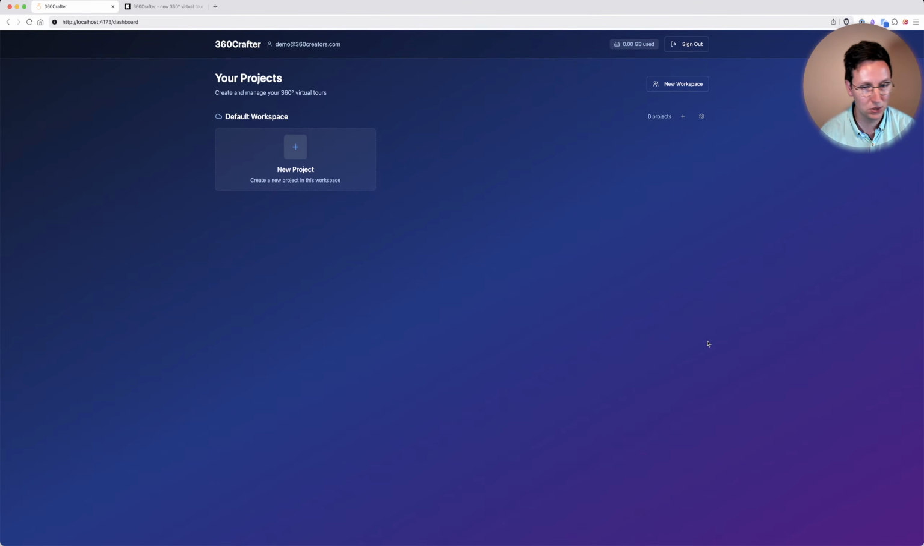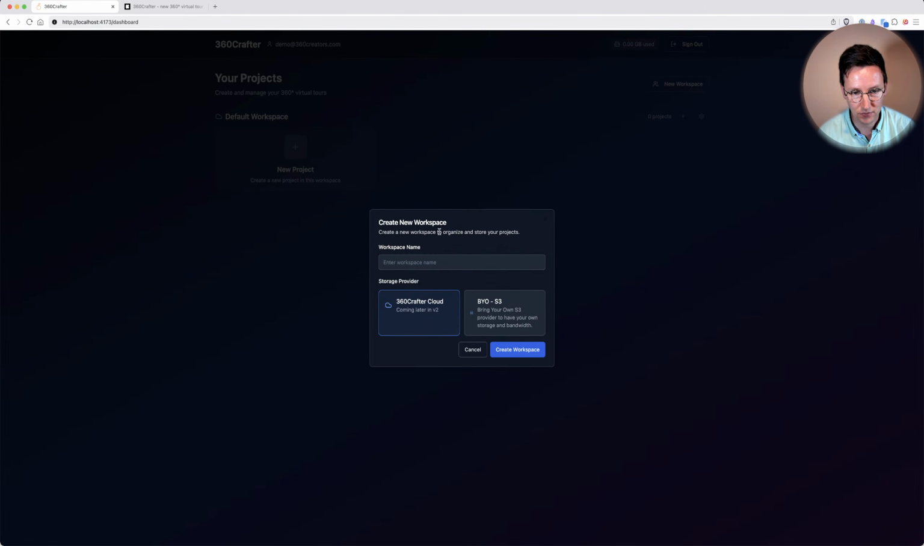Without further ado, let's get into this. So 360Crafter, once you log in, you'll be able to see this. And first thing you might notice is you have a workspace. You can create a new workspace. When you're creating a new workspace, then you have two options. One is to get this to the 360Crafter cloud and work in there.